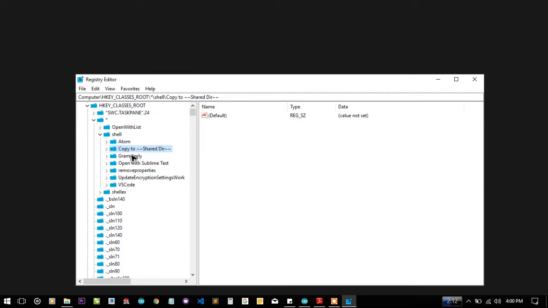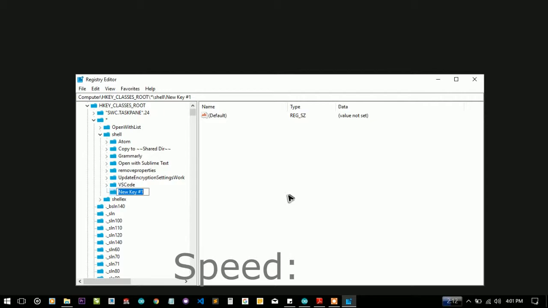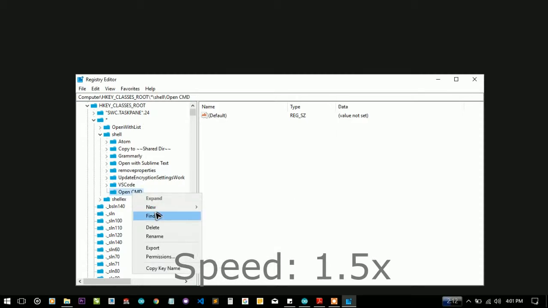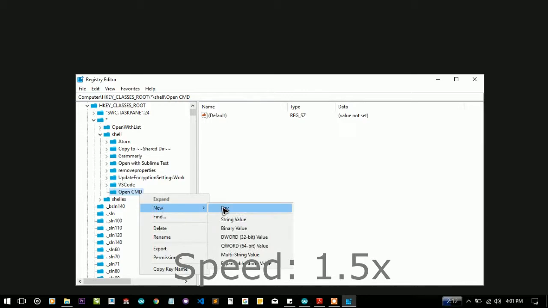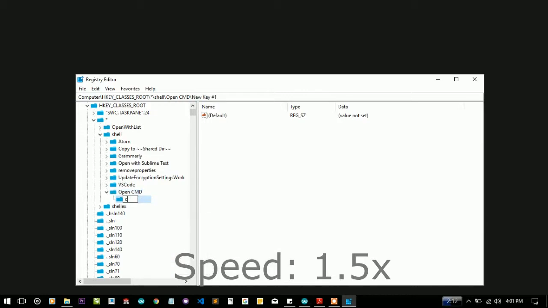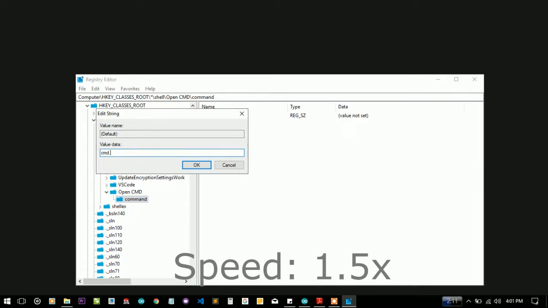And to add a new key, let's add a new key for the sake of this tutorial. I'll write here open CMD. Yep, I want to open CMD. Okay, let's get another key. I want to make a sub key named command. You need to do that for Windows. That's default. So the command is cmd.exe. And we want to open CMD in the current environment, so let's pass the first parameter.